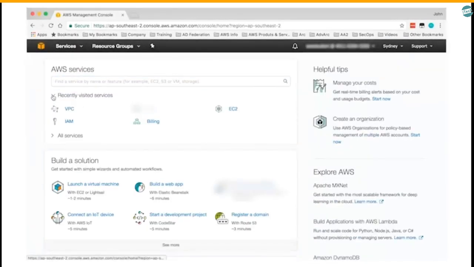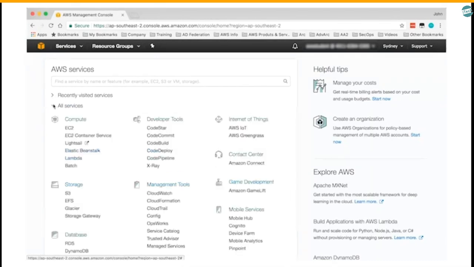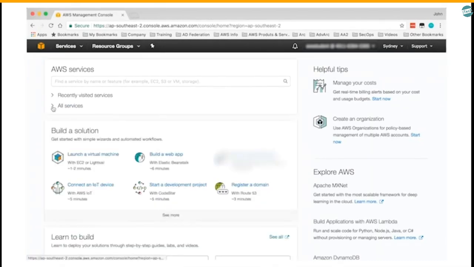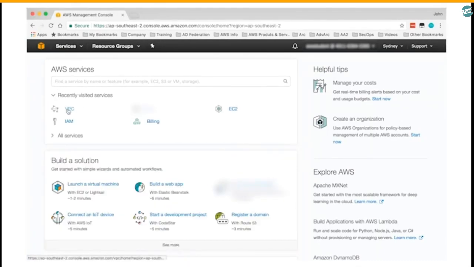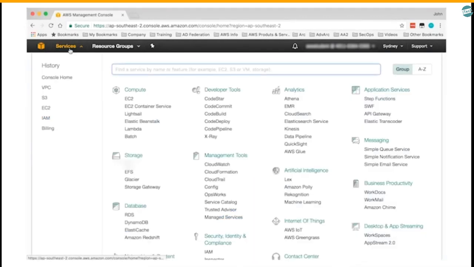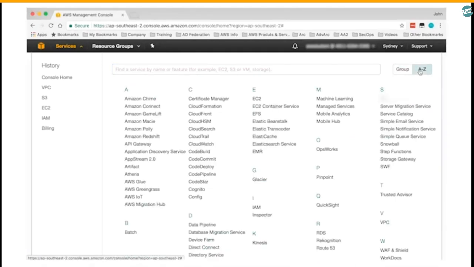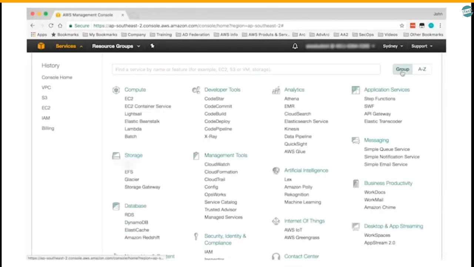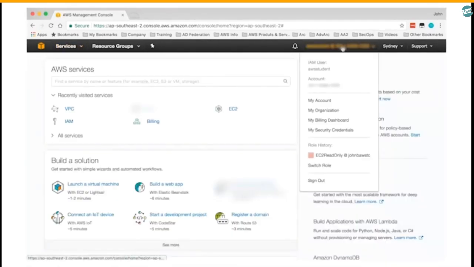We offer multiple methods for you to locate our services. You can view recently visited services, such as the VPC service. But remember, you can always return home by clicking the cube. There's also a handy service drop-down menu offering access to all services, either by alphabetical order or by groupings of related services. You can access your account and billing information or sign out of the console from this menu.